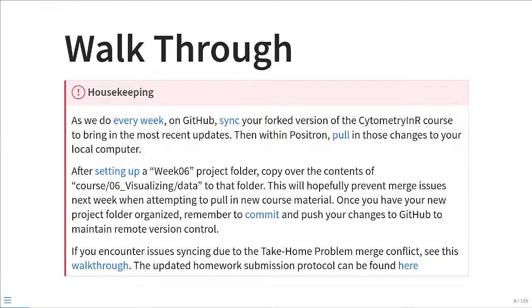As we do every week, I have updated the course Cytometry in R folder, so you should go ahead and sync your forked version of the Cytometry in R project repository to make sure you get those updated changes. Once that's done, pull them in locally with Positron so that you have them on your local computer. If you're following the organization scheme we've been using throughout the course, all you need to do is copy over the data from the week 6 folder in Cytometry in R to your own project repository. If you're naming it just like we've been doing, it'd be week 6. This should help prevent some of the merge issues that we've been encountering throughout the course.